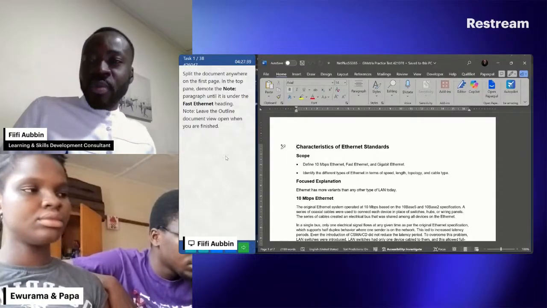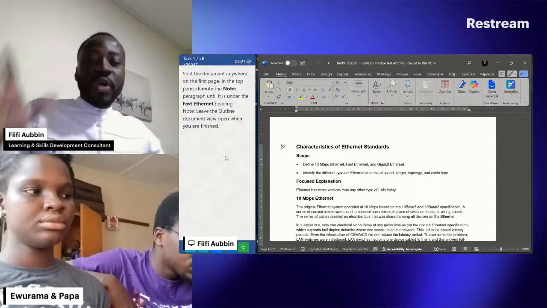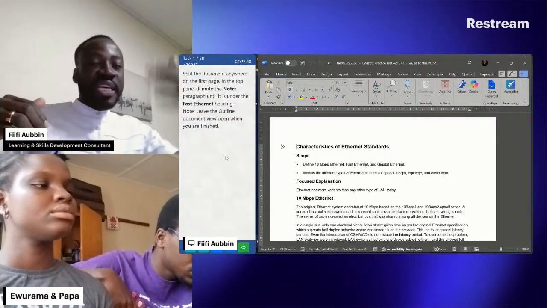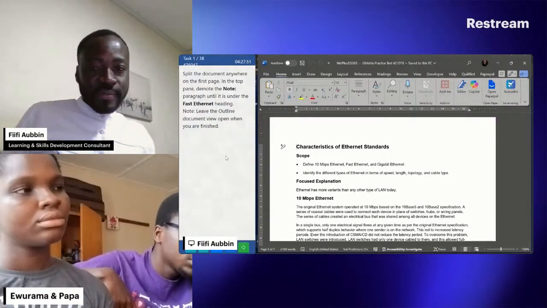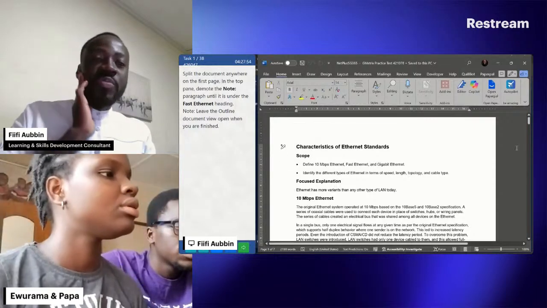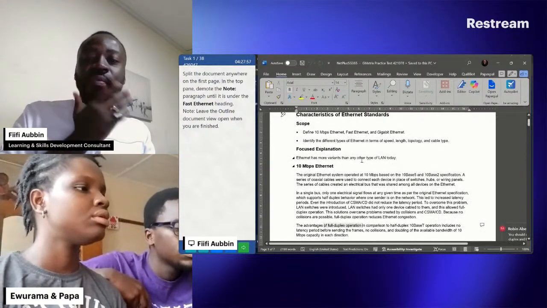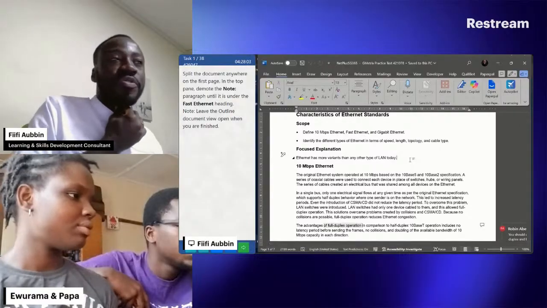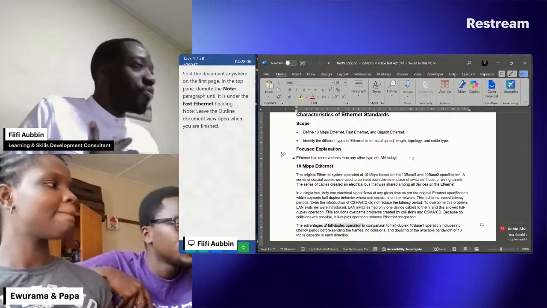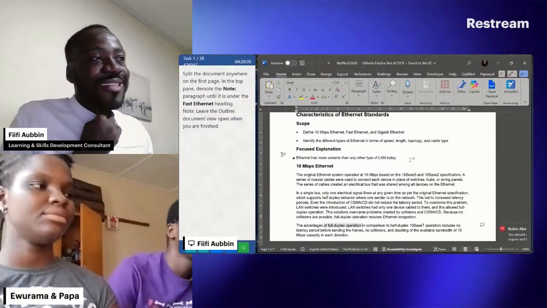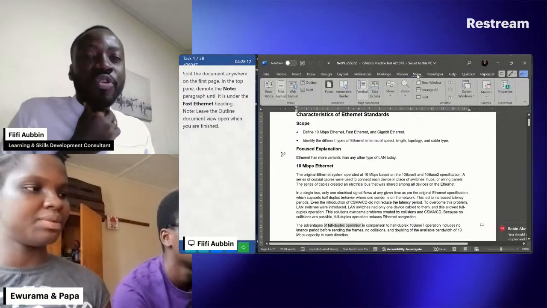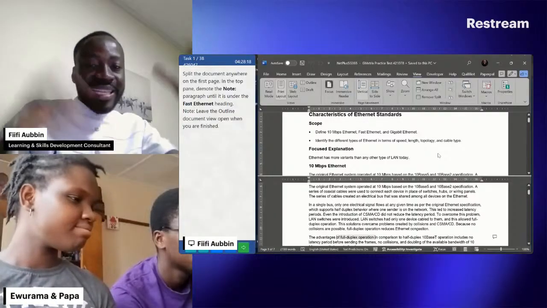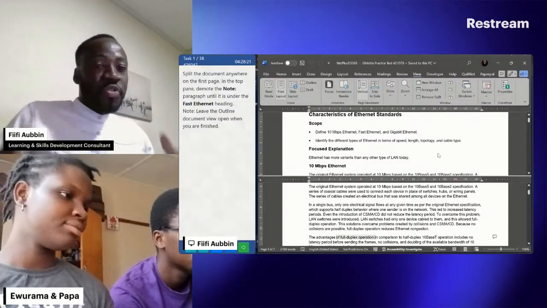So we are going to split the document anywhere on the first page. We are looking at the same document, and the reason why we are splitting is to compare different sections of the document. Does that make sense? Yes. So where can I go to split the document? The view tab, the Windows group. The view tab. Good. So under the window, we have what? Split. So once you split, you see it's the same document, but you've divided them into two.